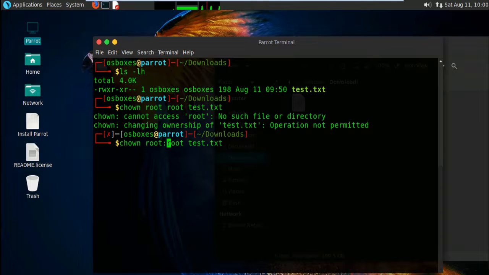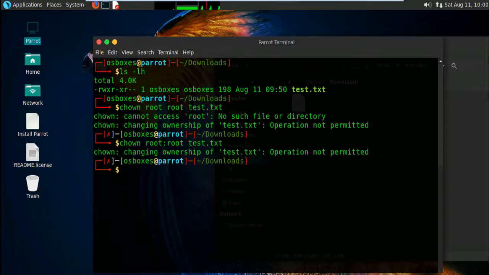Seems like we forgot something. There was a colon here, a root colon root. Now it says changing ownership of test.txt, operation not permitted. Operation is not permitted because we are not the root user. We are a standard user. So to get root, you can say switch user, su, and you can say su root. So we want to switch user to root. It is asking for your password. Now you are root, and now you can run that command.